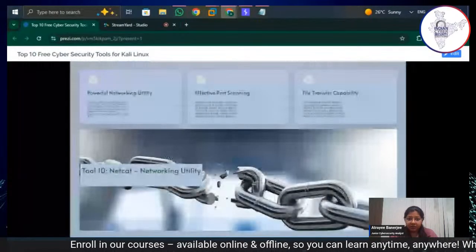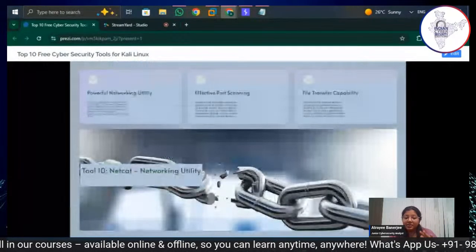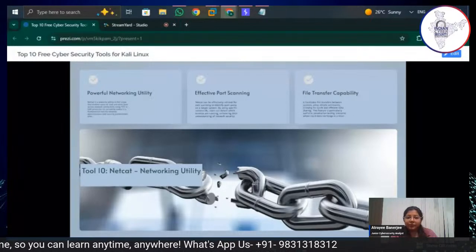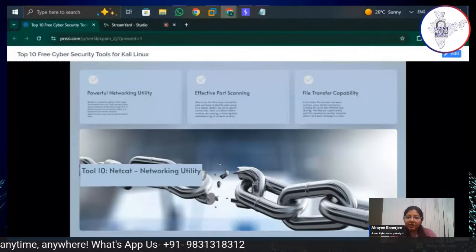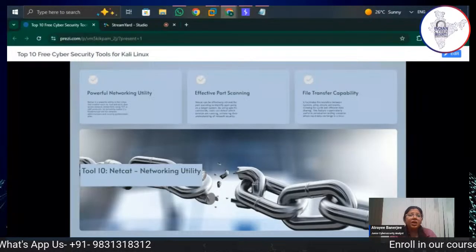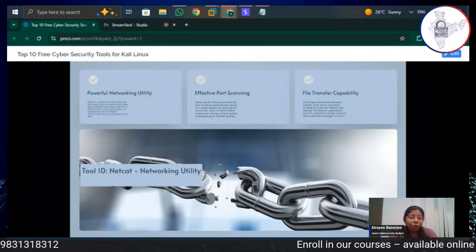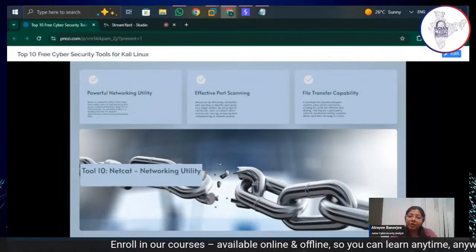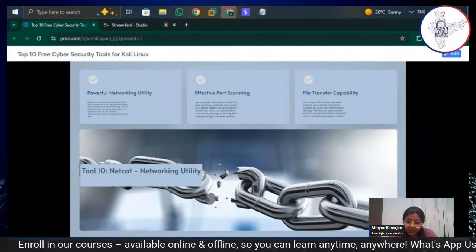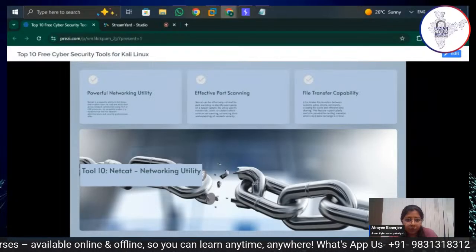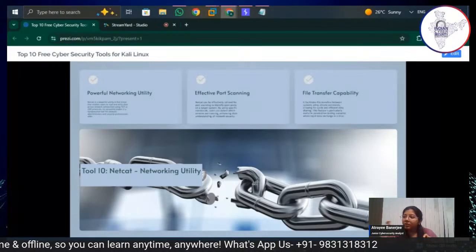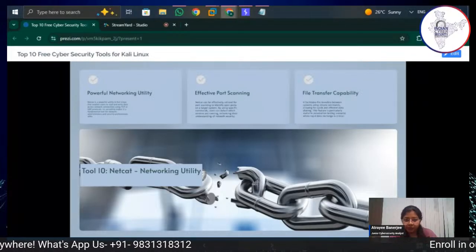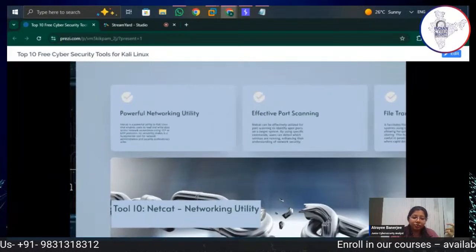And the tenth one, the last one, is netcat, the networking utility. Netcat is used for a lot of things, like service banner grabbing. You can also do port scanning. You already did it with the help of nmap, but you can do it with netcat also. The most important thing we do with netcat is listening to a port. Suppose some request is coming to that port, we listen to it. I'm going to show you how to do all of that.